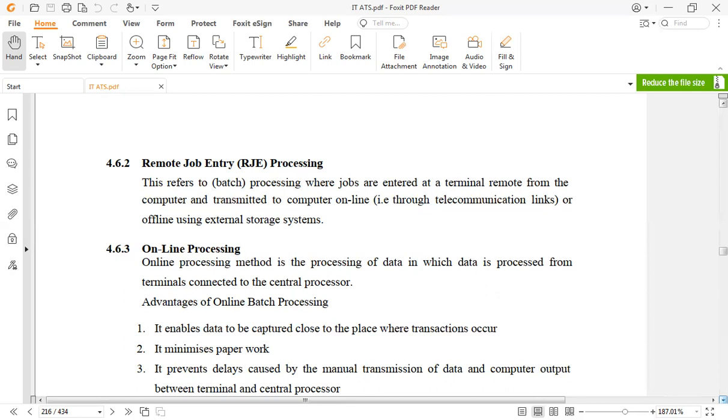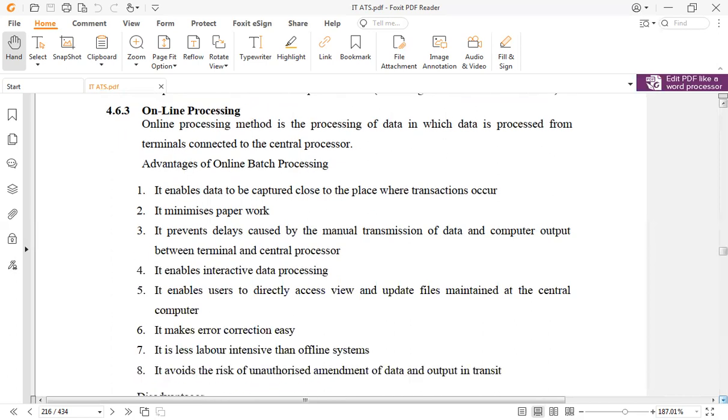So when you are processing a batch, this refers to batch processing where jobs are entered at a terminal remote. When we talk of a terminal remote, it means a remote area connected through a form of a terminal. A terminal could be a wired connection or wireless connection from the computer and transmitted to another computer online. Look at it, either through telecommunication link or offline using external storage system. An example of the external storage system is your flash drive.